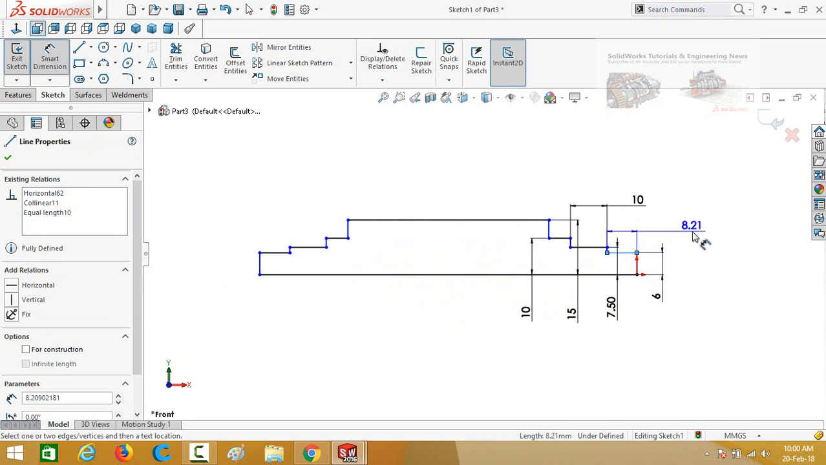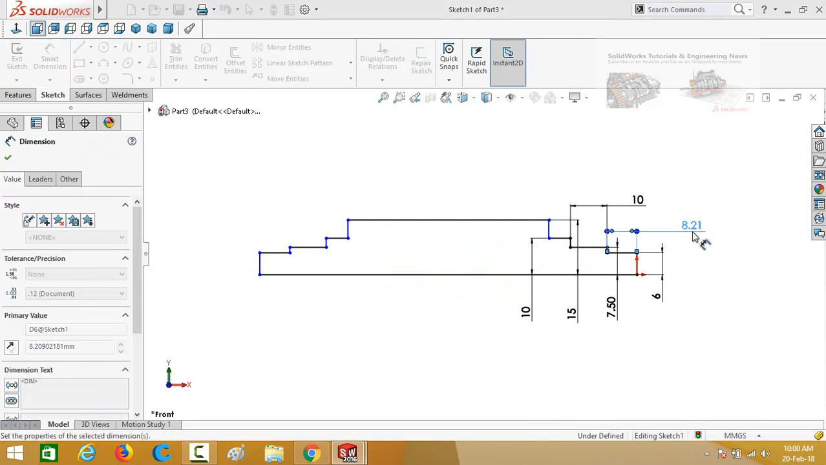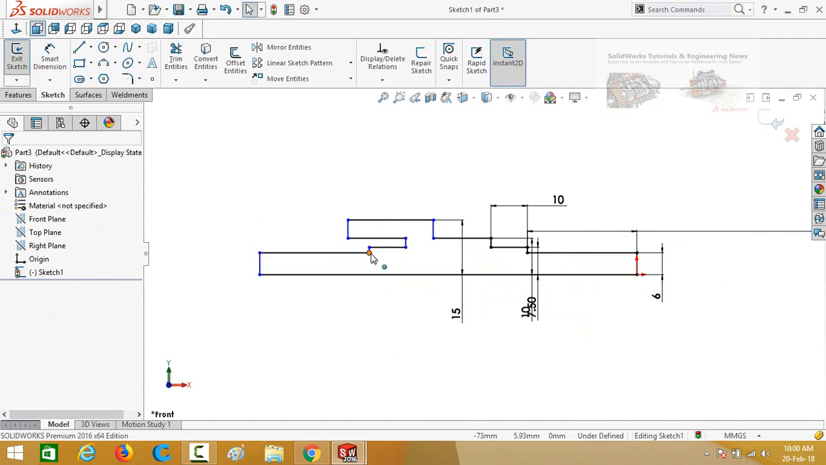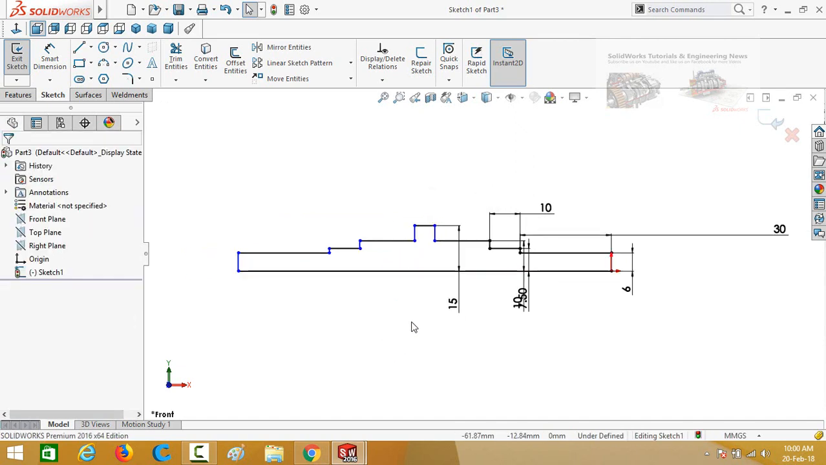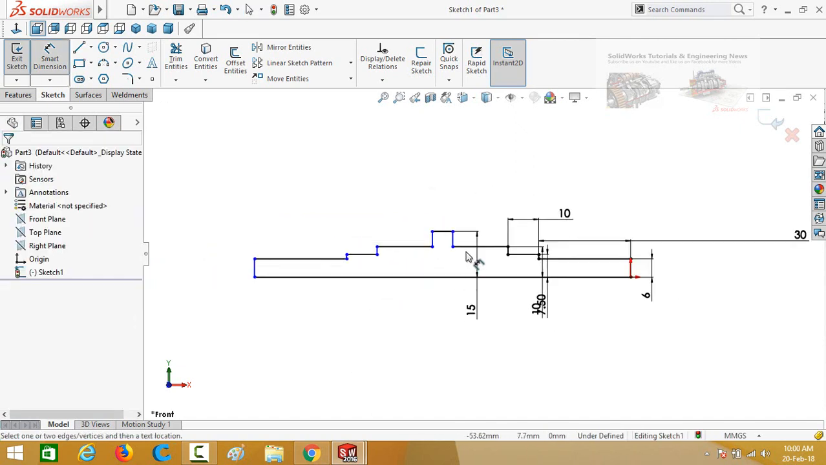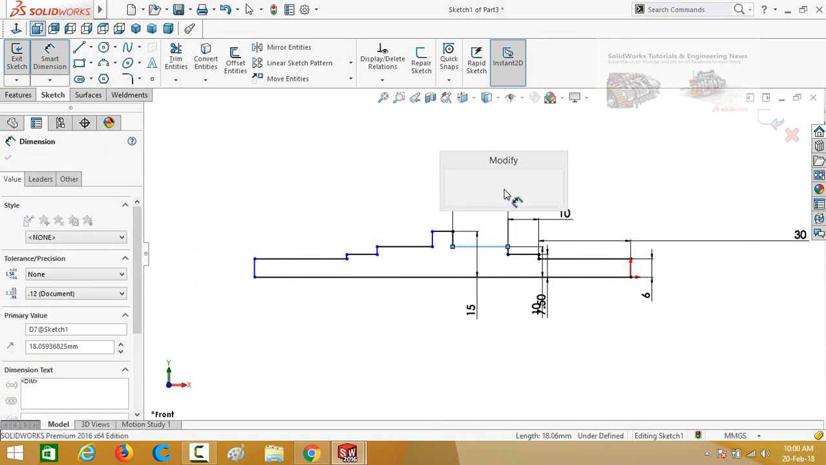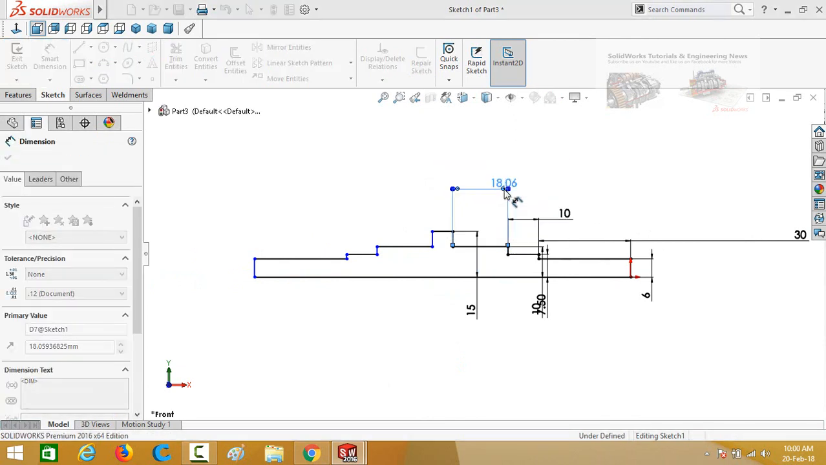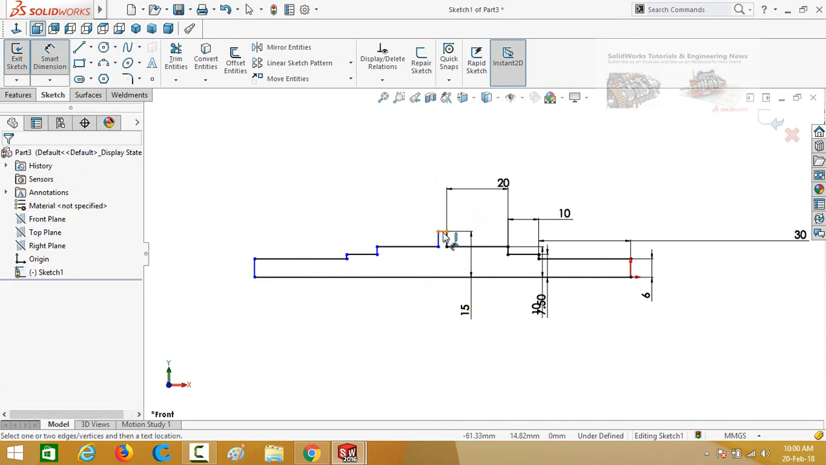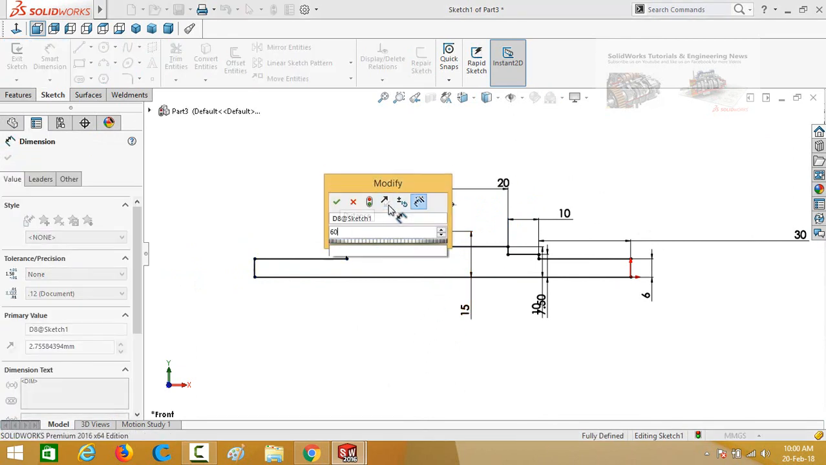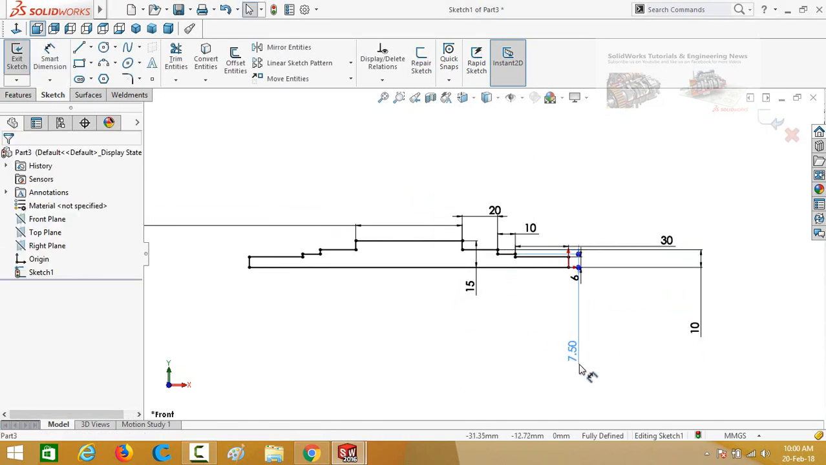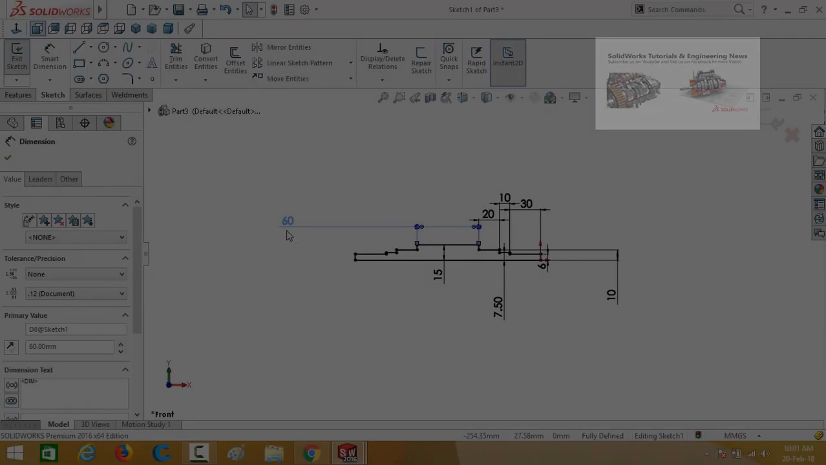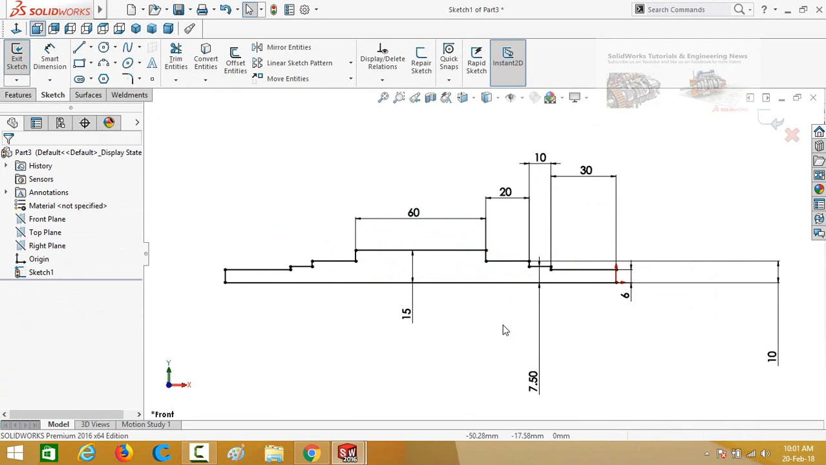Define this length, which is 30 millimeter. Also define this length, which is 20 millimeter, and this length is 60 millimeter. So this is the sketch which is fully defined at the moment.